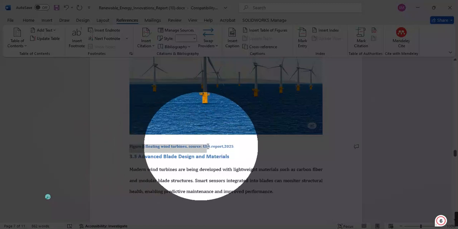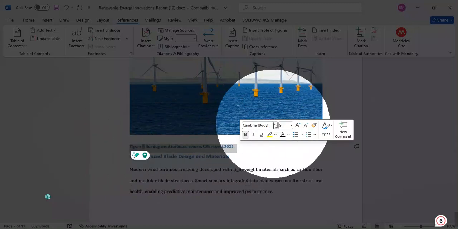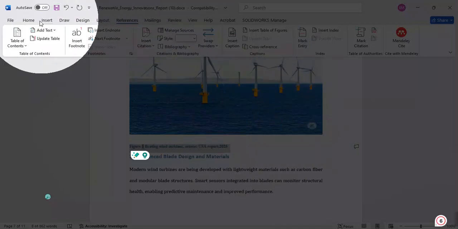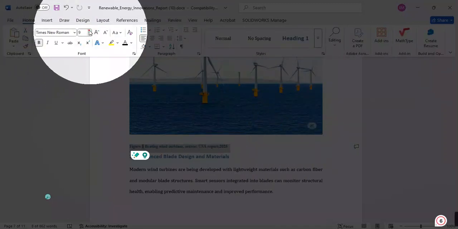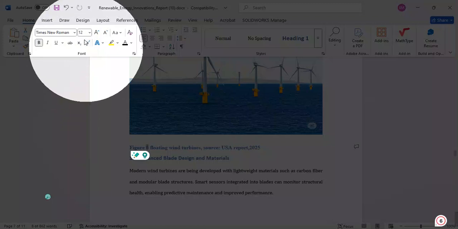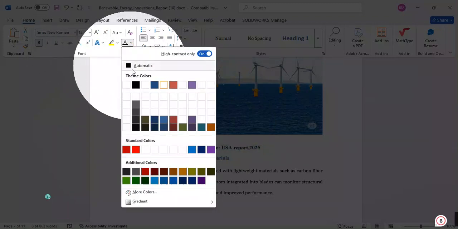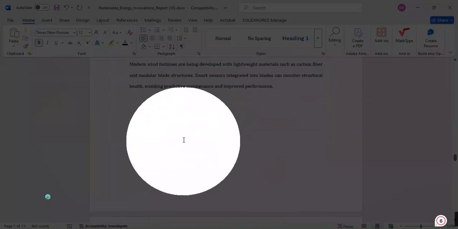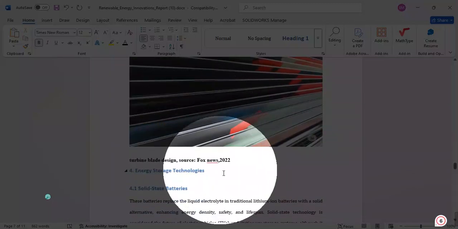Okay, so select this, and then this is Times New Roman, and you can leave the font at 12. Okay, you can change the color, just like that. So this is your figure 6. So you also have this one.